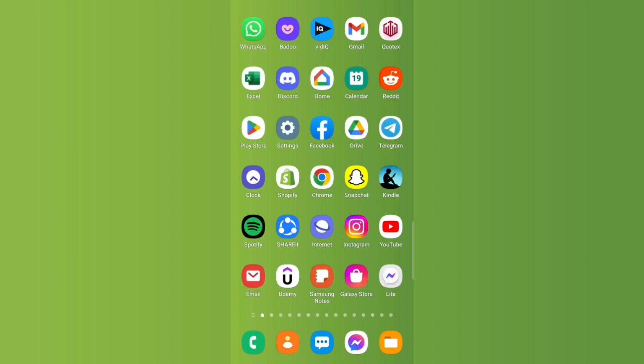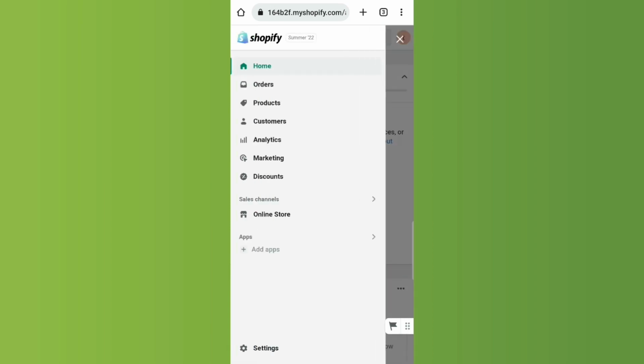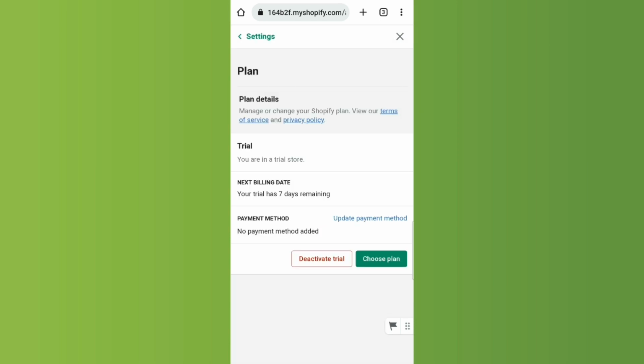Open up your Shopify admin. After that, click on the three lines at the top left of the screen. Click on Settings at the bottom. Click on Plan. You will be sent to this page where you'll be able to cancel Shopify plan.